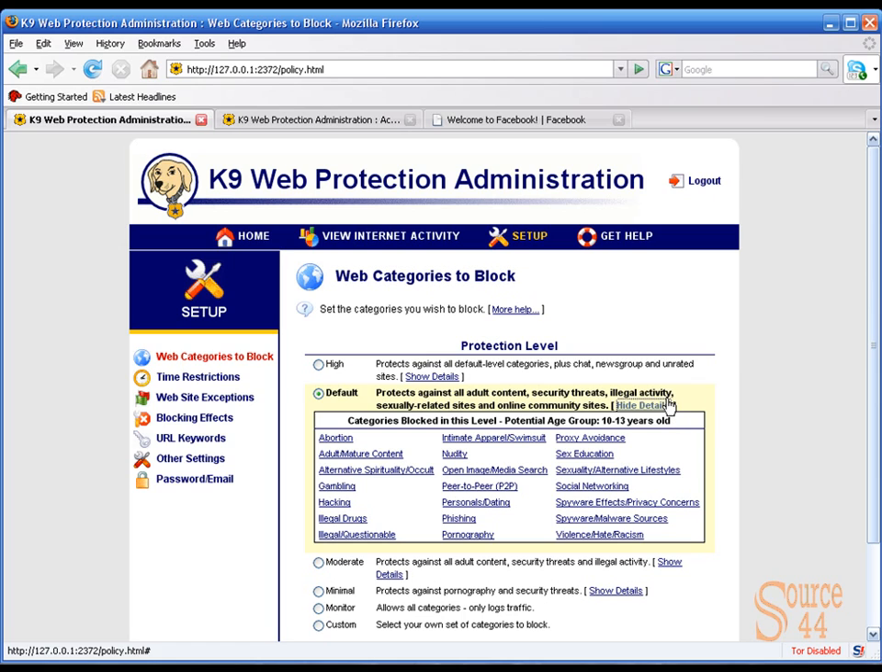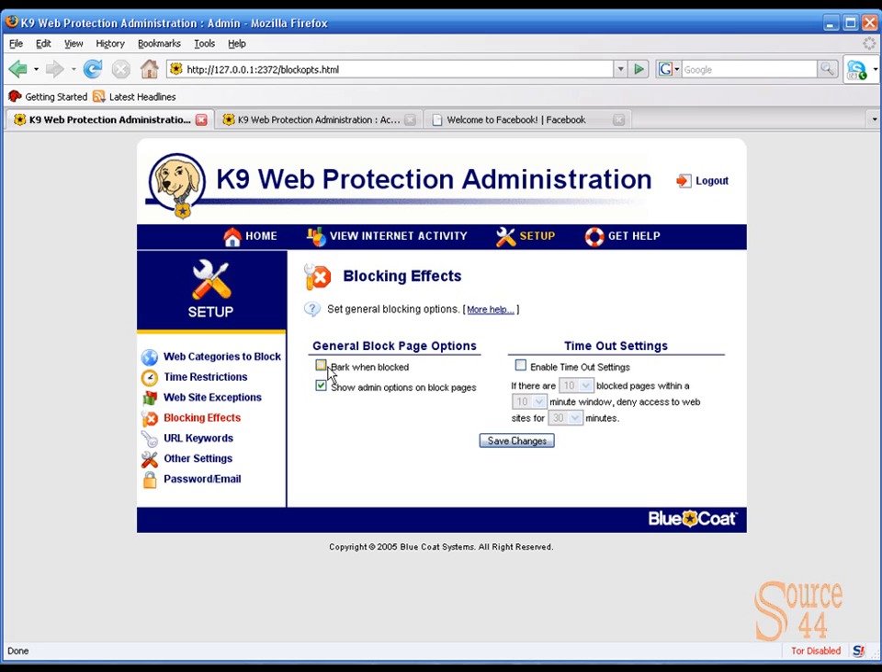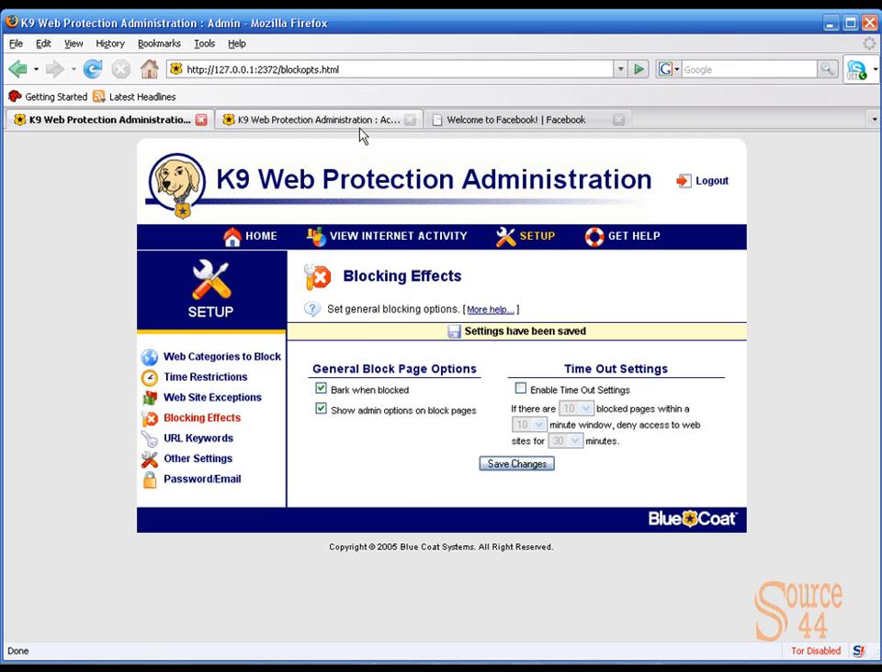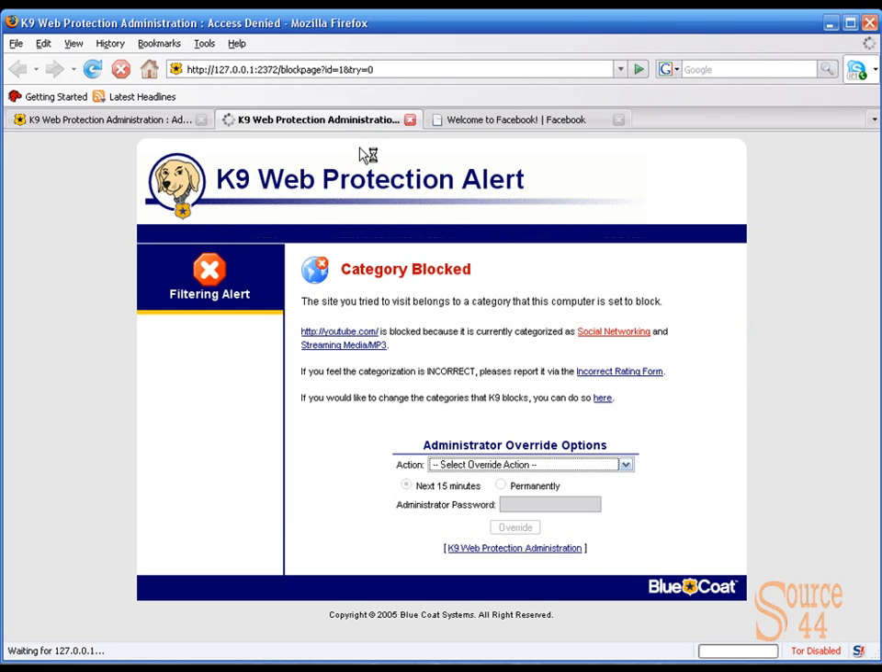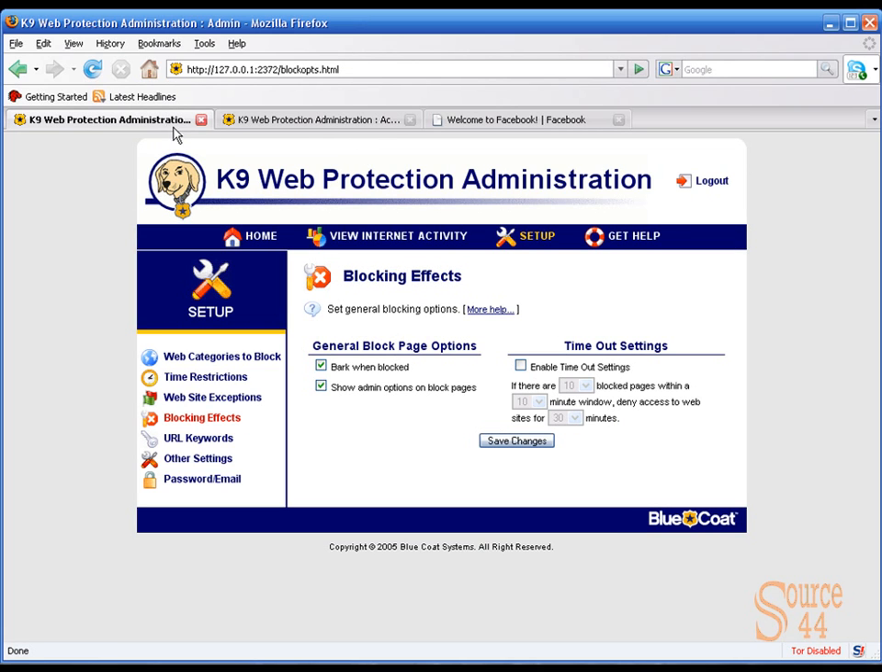Let's go back into setup here and look at the details of the actual category and where it's blocking things. You'll see we can turn on bark when blocked. So you can save those changes and go to a site that is supposed to be blocked, and the program will actually bark when someone goes there.